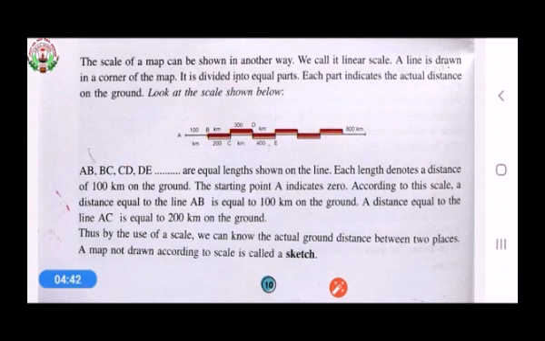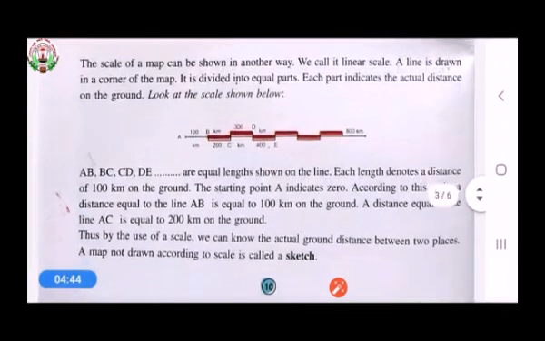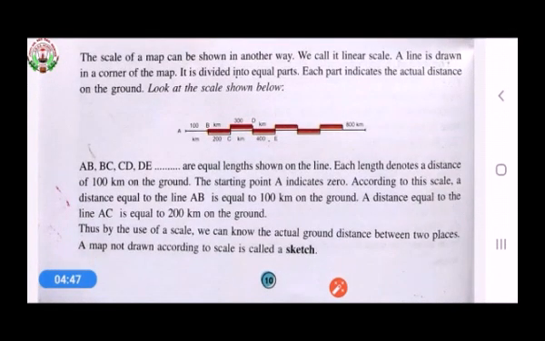Then what is a sketch? A sketch is a map drawn not with the help of a scale. A map not drawn according to a scale is called a sketch.